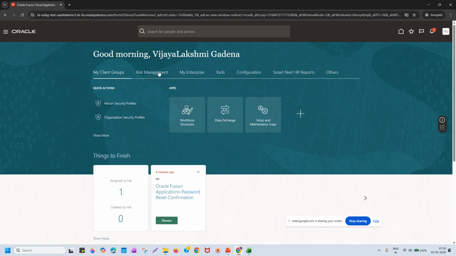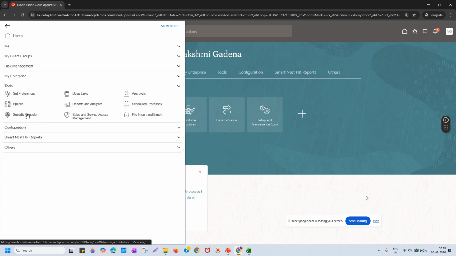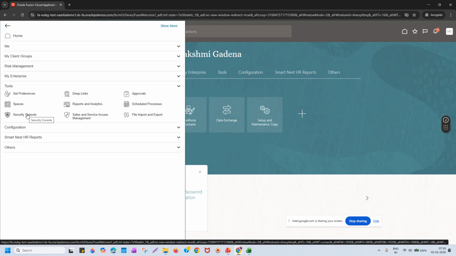You can see now, earlier I don't have all this. Now it came automatically. I'm going to Navigation, Tools, and you can see Security Console now. So now this user is also able to create the users.